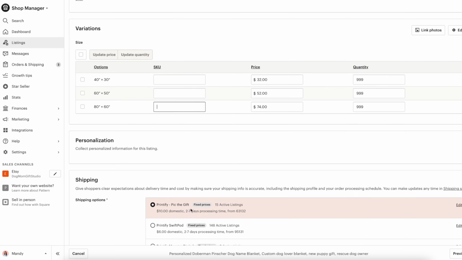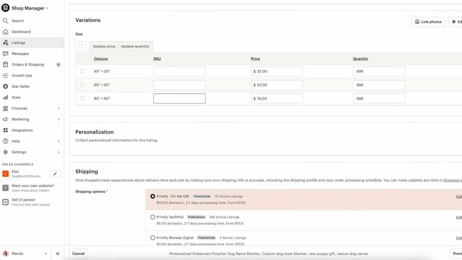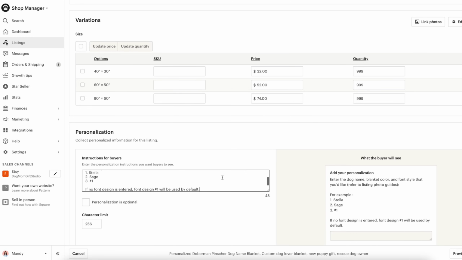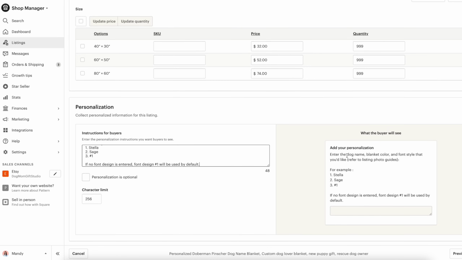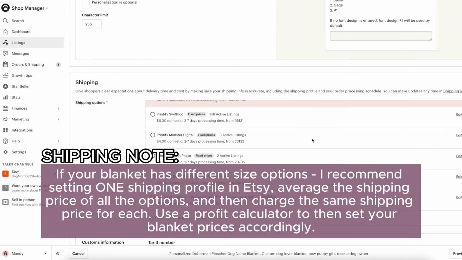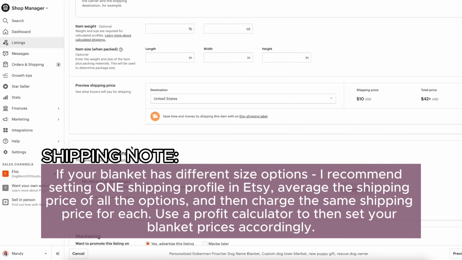If this is a personalized design, make sure you turn on the personalization button in Etsy and add in instructions for your customer. I've copy and pasted in the verbiage on this one so that the customer identifies the dog name, color, and font. I typically do not check the optional box because I don't want customers to accidentally skip this. Everything else should be good to go and we're ready to publish.